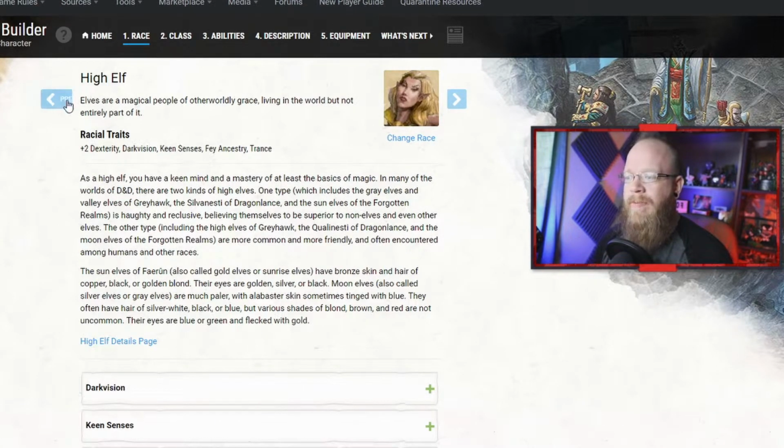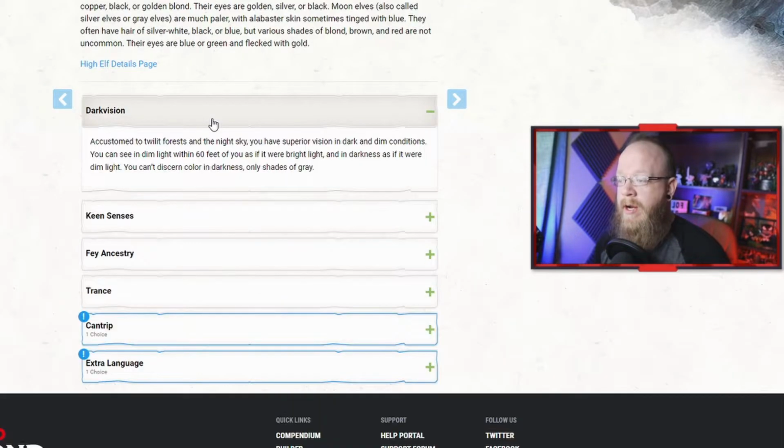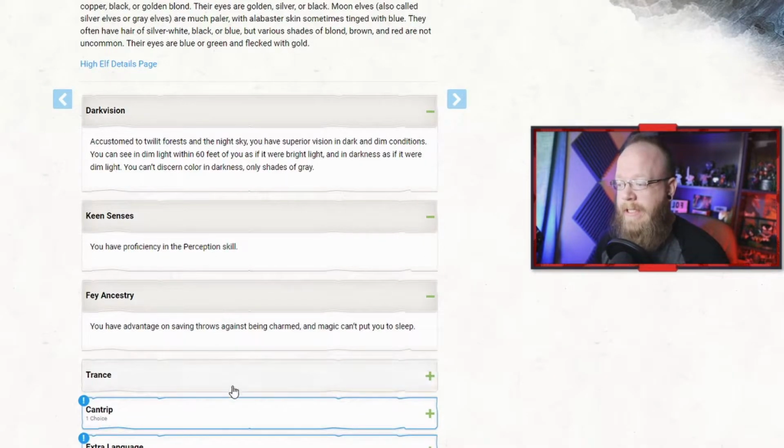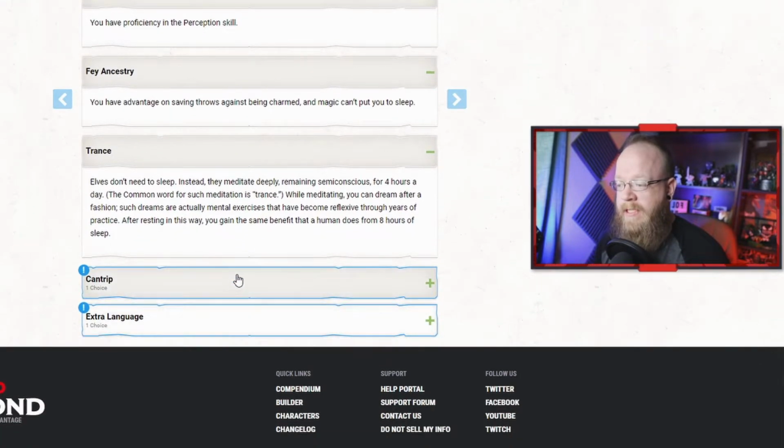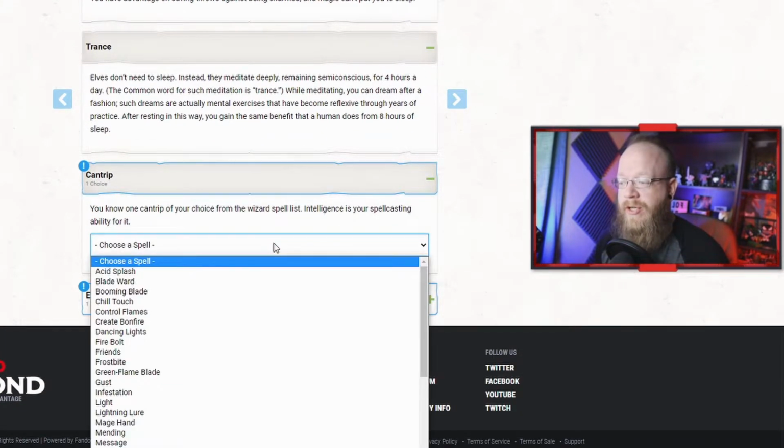And then you'll be presented with a bunch of things to read about your race, and you'll be able to see your racial traits and the benefits of the race that you chose. So you get +2 to your dexterity, dark vision, keen senses, fey ancestry, and trance. And you can look up all of these in your Player's Handbook, or you can come down here also and read details on all of this, as well as you get to choose a cantrip.